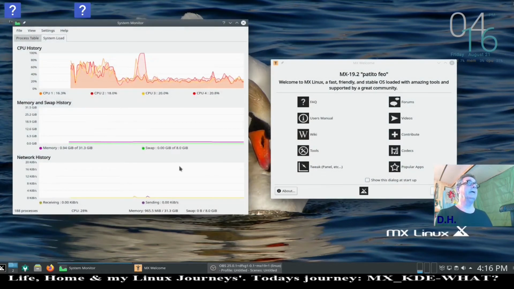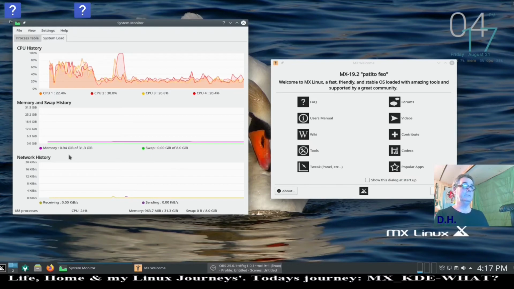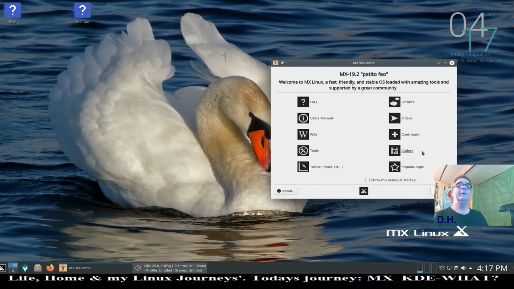Let's see. I can give it 8 gigs of swap. It's using less than a gig of memory right now with OBS running. CPUs are dancing up around 20%. Let me close out of that. And like I said, I'm going to go ahead and close this out because you just saw install popular apps. That's about all that's in here.